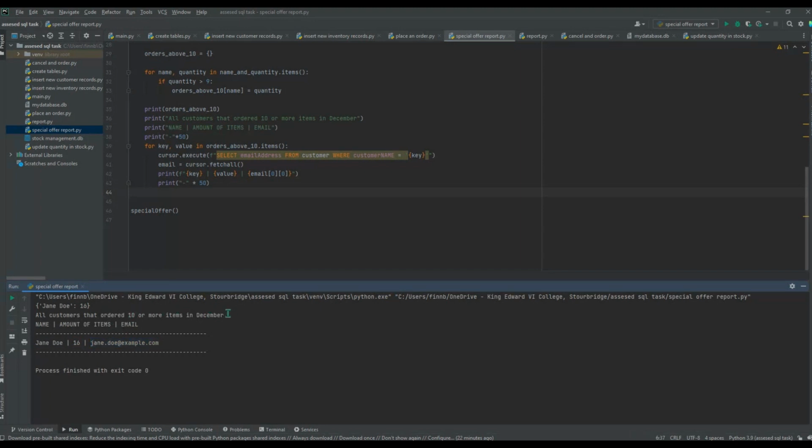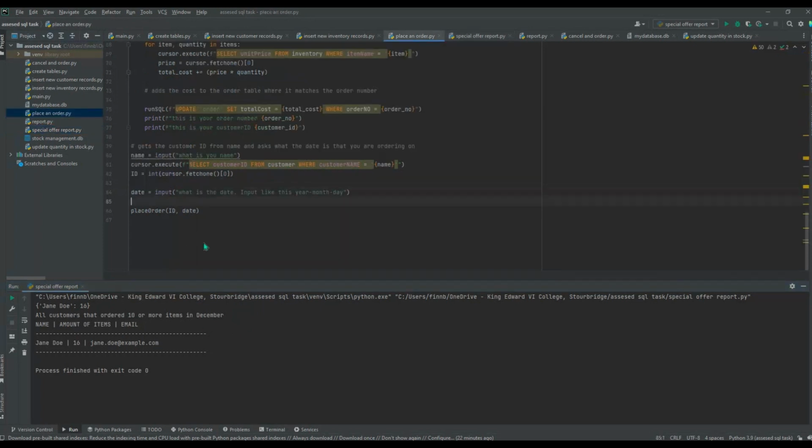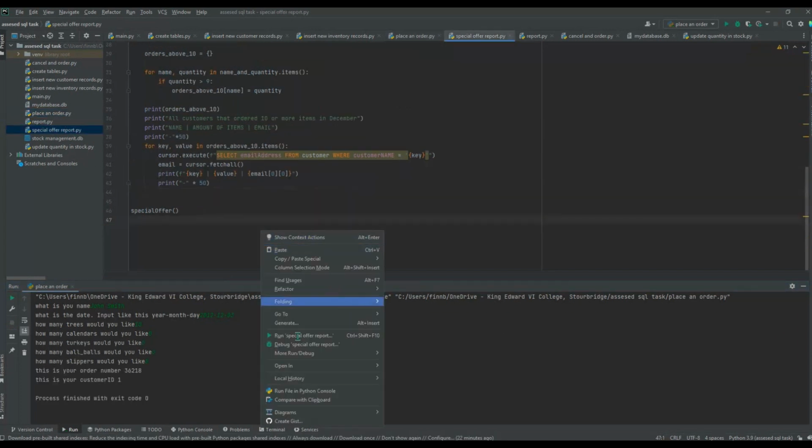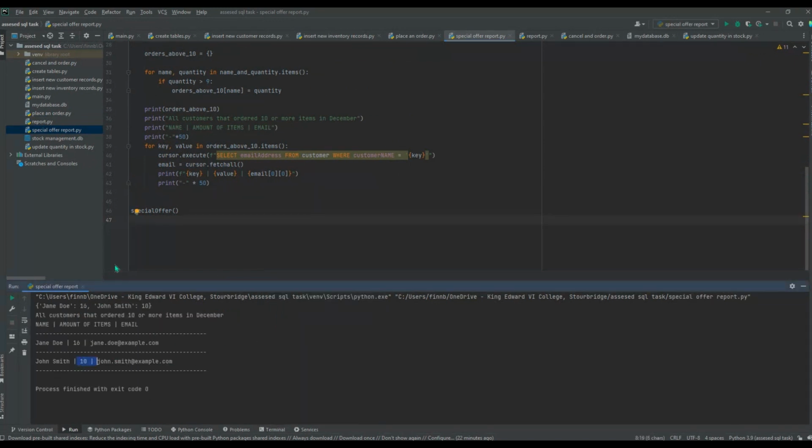So that works. It would work exactly the same if you did, say, John Smith. Say it's 2012. Don't really care about the year, but it's December and it's the 3rd. He has ordered, let's just say he's ordered 10 trees and then nothing else. He likes his trees, John does. We go to special offer report, run this again. John is there with 10 trees.